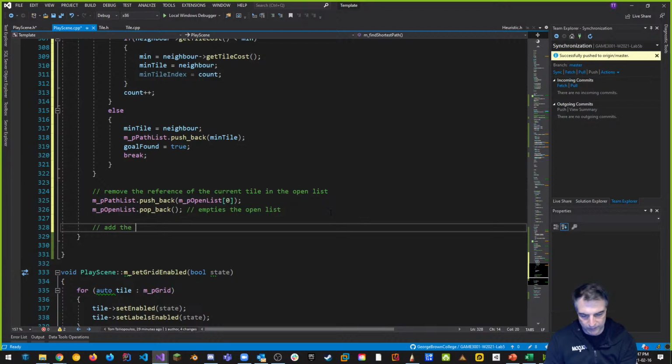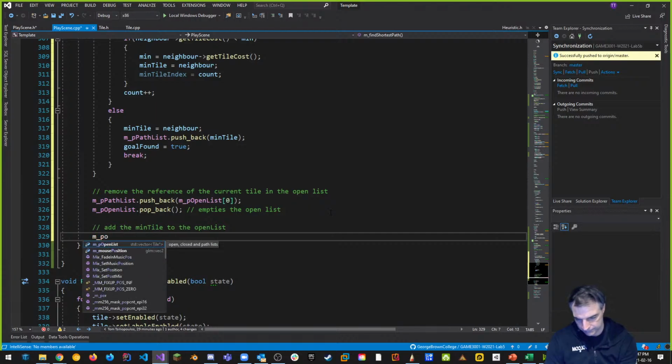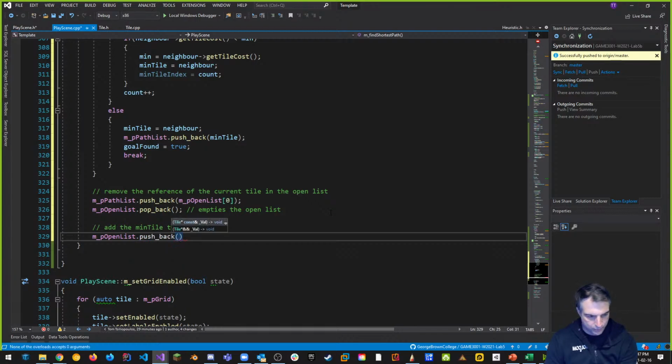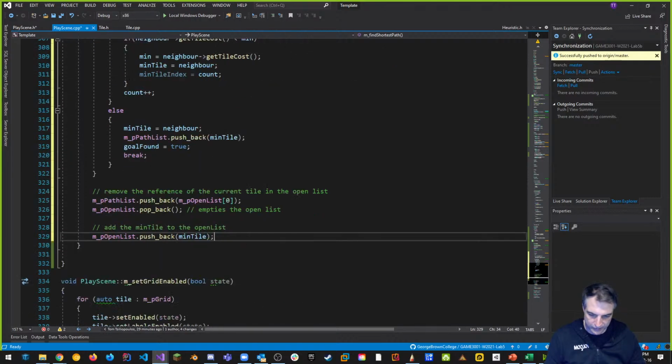This is just my thinking right now. Then I want to add the min tile to the open list. This is assuming that there is a min tile, that we have a path. We're assuming some stuff here. Again, this is a first iteration of our code, and I'm going to say m_open_list.push_back. So I'm going to push back the min tile to the open list. Whatever the minimum tile that I found up here, I'm going to search through each neighbor tile, and then push back that one to the open list.